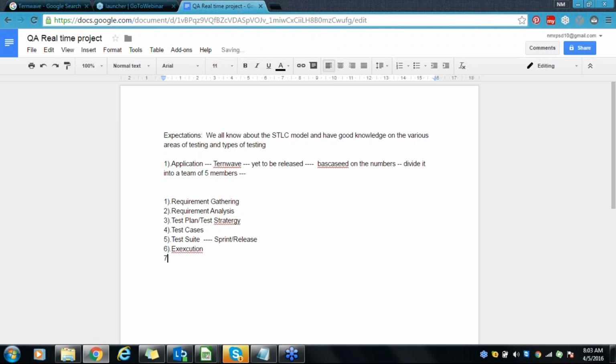Execution, defect management, and then pre-release activities. Once we cover all this, we are pretty much sure that we have done the complete QA life cycle. Typically this will happen in 2 to 3 weeks.